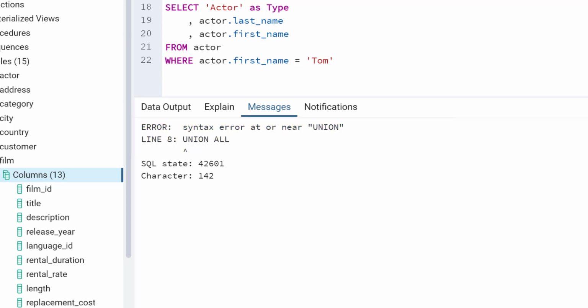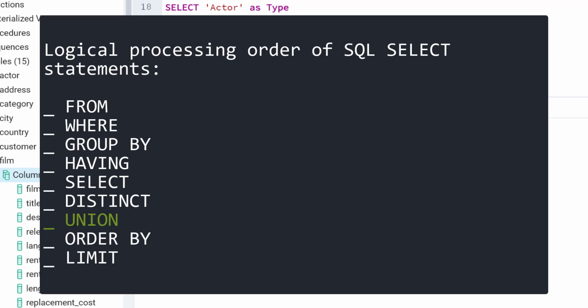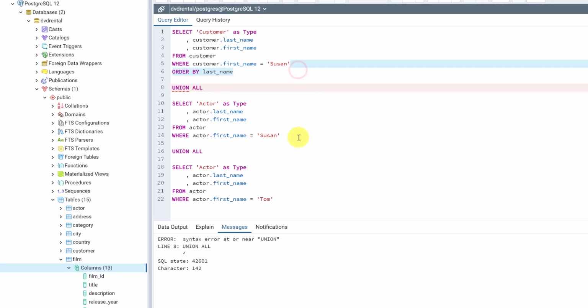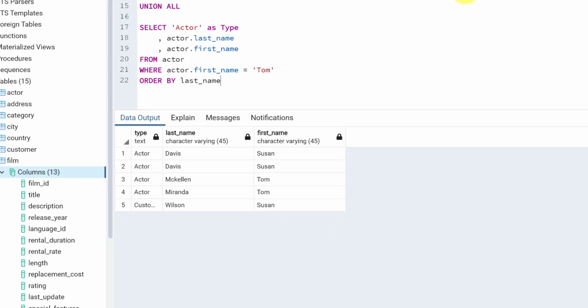And this actually goes back to the discussion of the logical processing order of SQL operations. The union and union all operators are actually processed by the SQL database prior to the order by clause. It wants to combine all of the sets together, and then once the sets are together, you can use an order by to organize the combined sets. So if we take our order by and drop it below the third select statement and then run it, we will get a sorted query the way we intended.